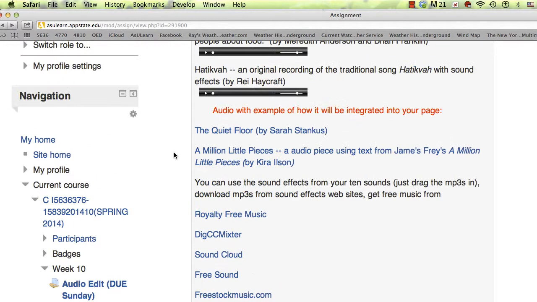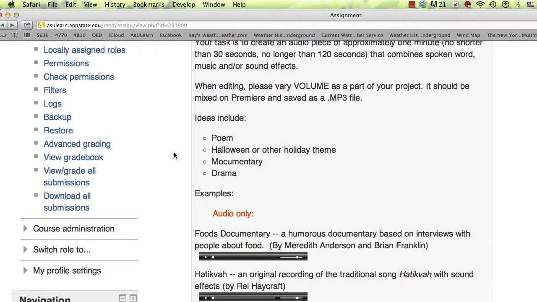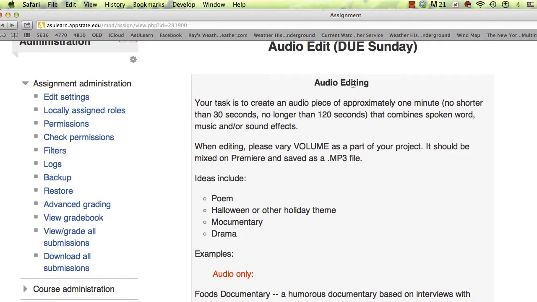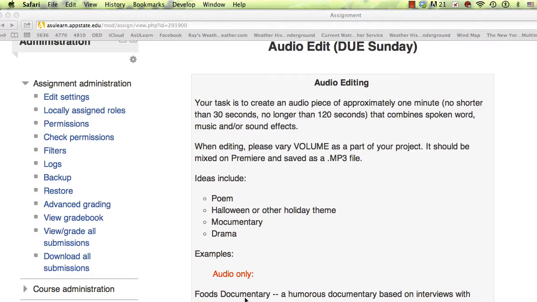Hi, folks. I wanted to talk you through a little bit of the way you're going to do the editing in Premiere for the audio editing assignment. Remember that Premiere is generally a video editor, but it has a reasonably good audio editor in it.